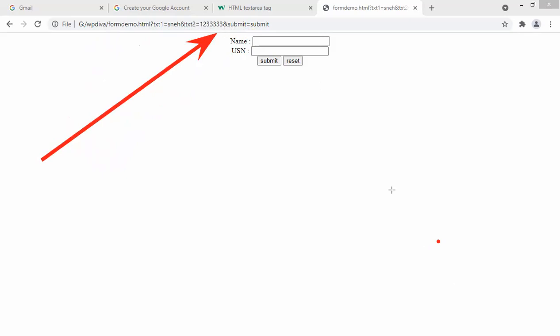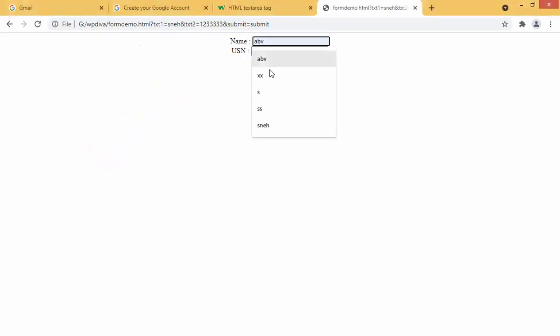Working with the get method is not at all secure. So this is my form data. For example, suppose I enter yes and anything else, and I click on reset, my data is reset here. So this is a simple form creation which we saw just now, right?